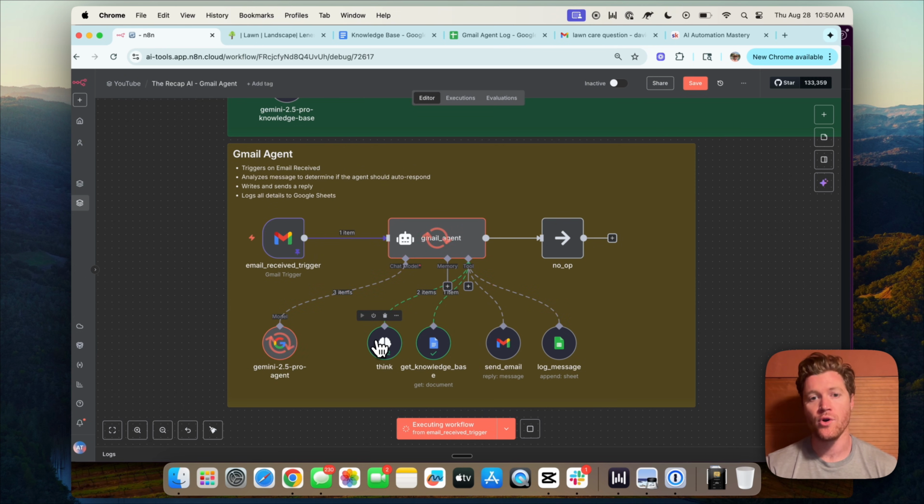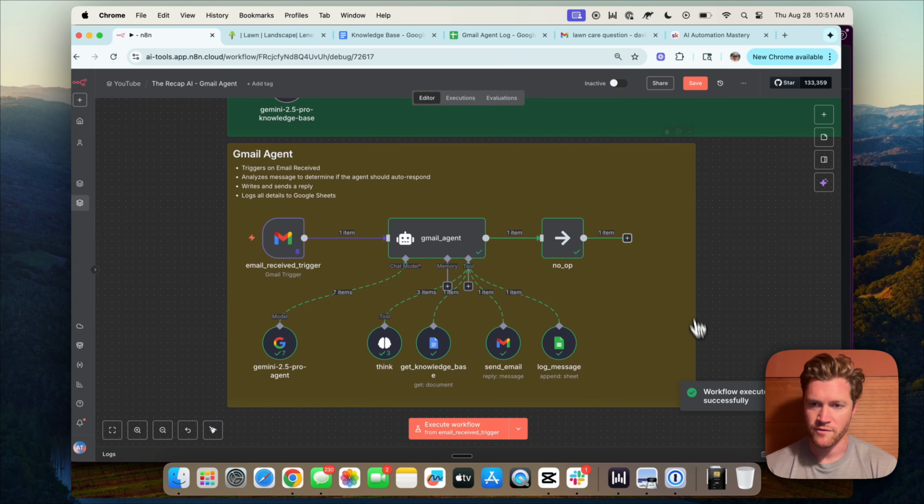It's going to think through, can I help with this task? Then it's going to consult the knowledge base that we built up. Then it will log the message that it's going to send to the user, and then it will actually send the email back to the user based on the correct answer to that question. So let's let this run. Okay, so workflow executed successfully.